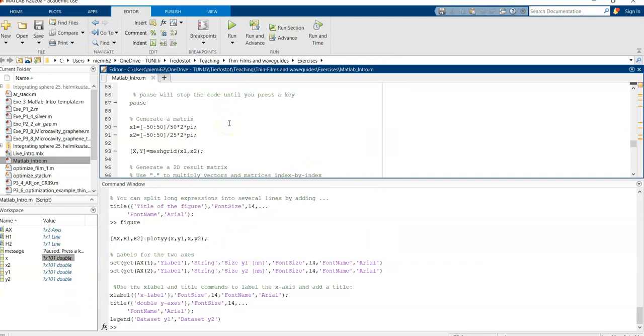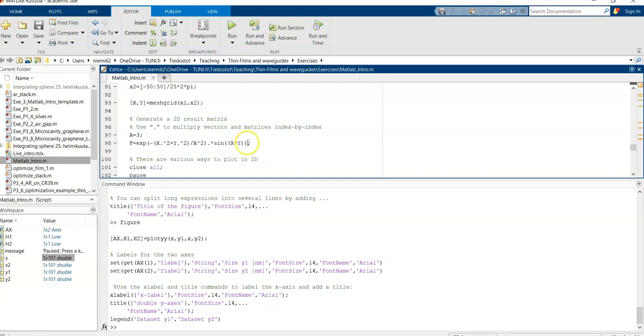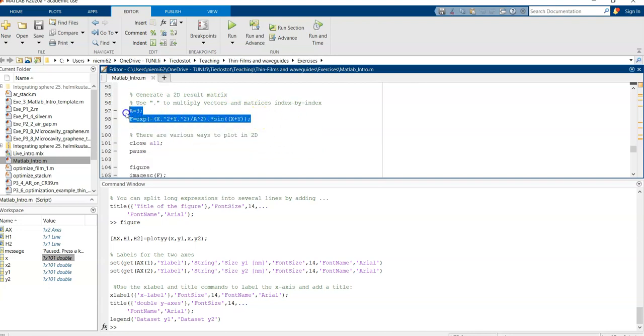Next, we generate a matrix for the 2D plotting. So we generate two vectors denoting the x and y directions, and use a meshgrid command to create two matrices, x and y, for generating the 2D image. And in this case, we use this function to show the capabilities, how to present the values. And of course, there are various possibilities to plot this function, and let's observe them next.